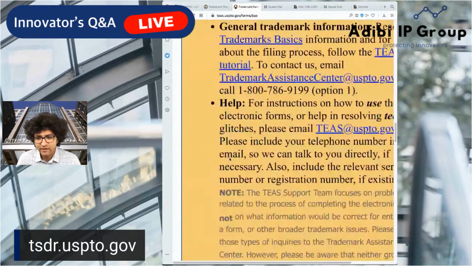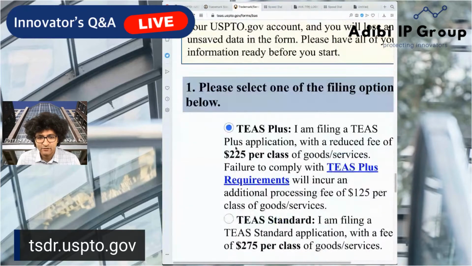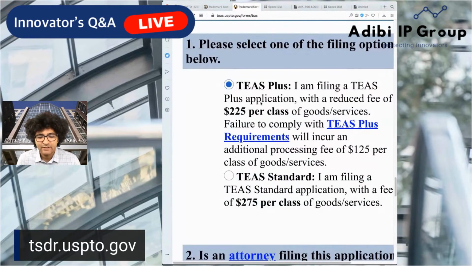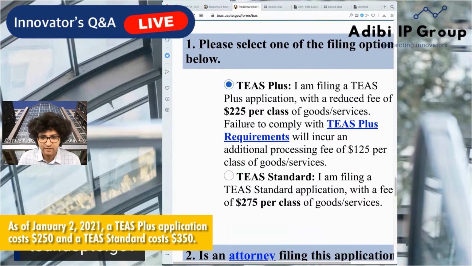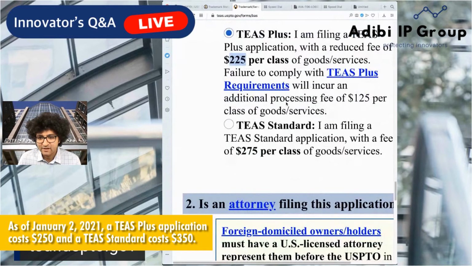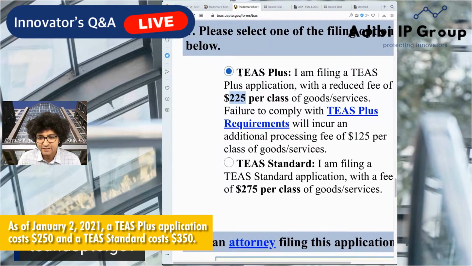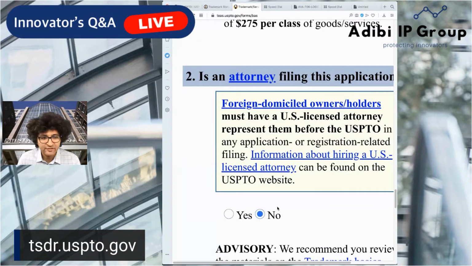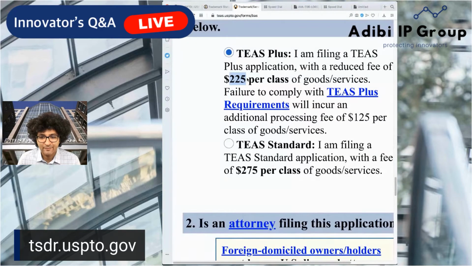Let's scroll down. Now, this is where you're going to get to if you're already logged in. Again, I'm going to continue the content around how to do TEAS Plus applications. So if you're trying to save $50, I get that $50 is quite a bit of money. So if you're trying to save that sort of cash, then this is the video for you. Again, we're going to do the TEAS Plus. We're going to do it from the perspective of an individual. Okay, so this is an individual filing for their mobile application already released, and they want to protect their logo.